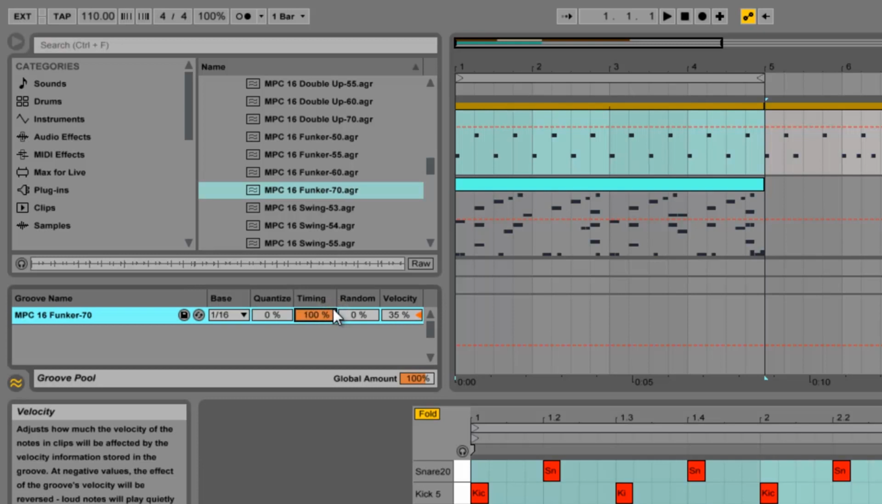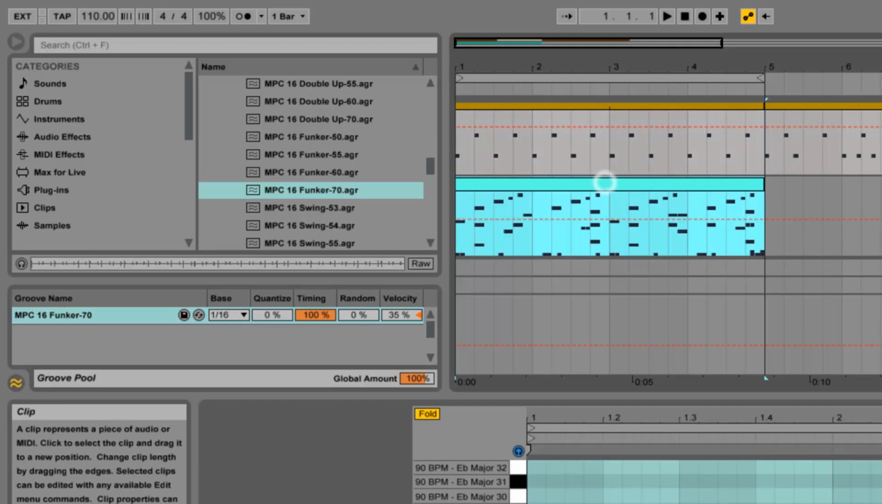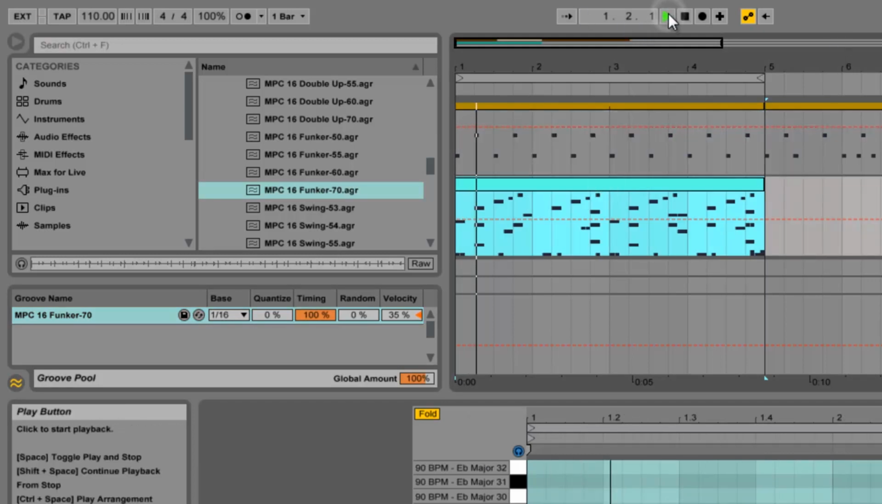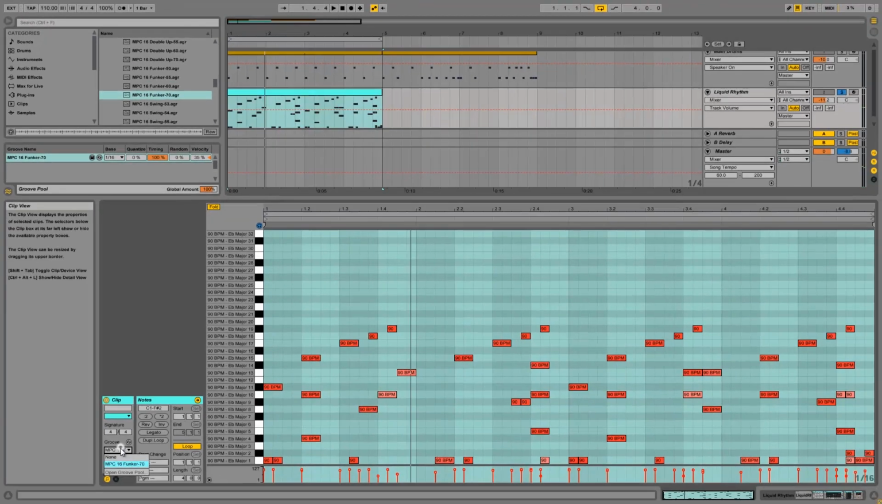Now there's one thing that I need to change within this groove template, and I'm gonna change the timing from 80% to 100%, because I don't want the timing to change only a little bit, you know. I want the timing to be exactly spot on. So now this track sounds like this, and compare that to what it was.